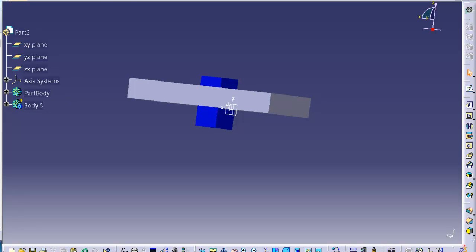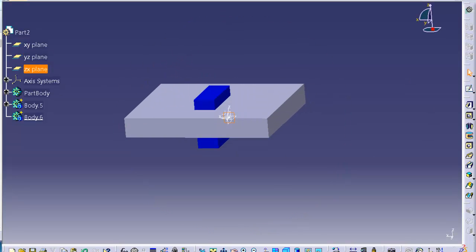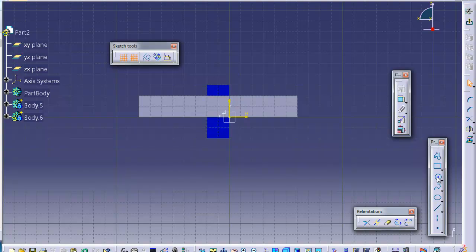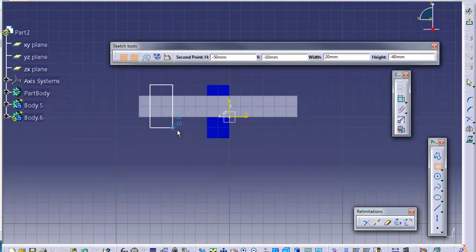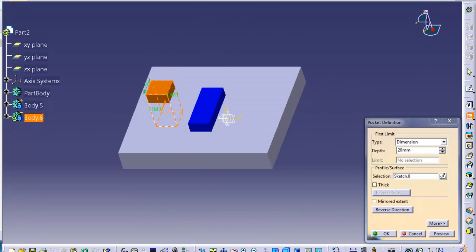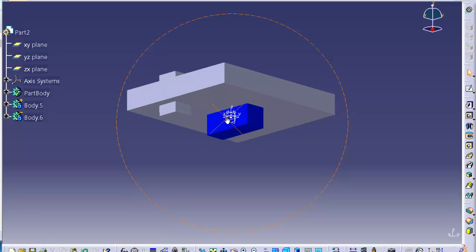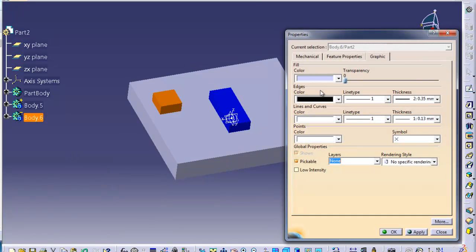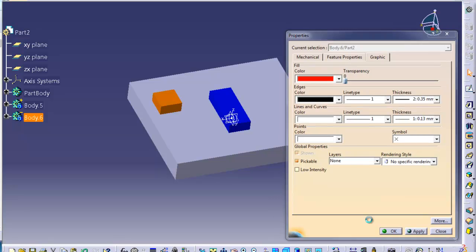Now let's add one more body: insert body. Let's do the sketch first, on the X plane, and I create a rectangle still, and exit. This time I will do the pocket. Okay, now we have a pocket, and I say okay. As you see, it hasn't done the pocket yet, but you notice there's a negative polarity for this part. First I change the color for it: properties, color to red, and I say okay.